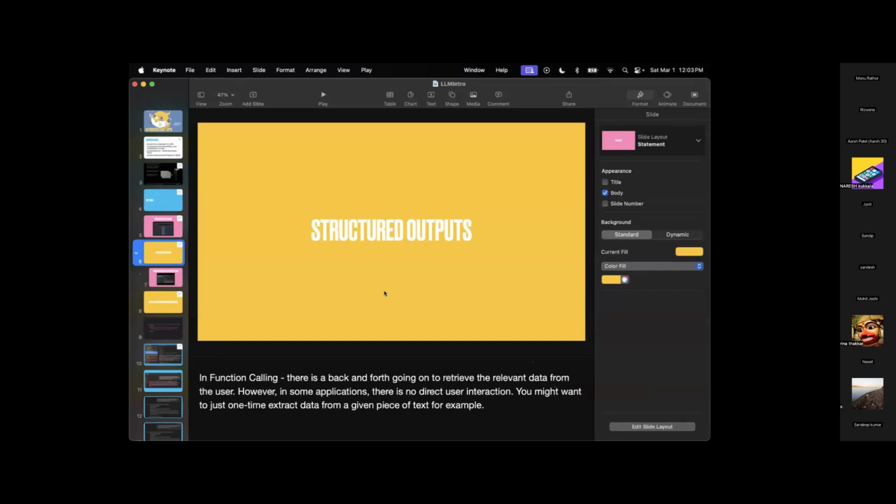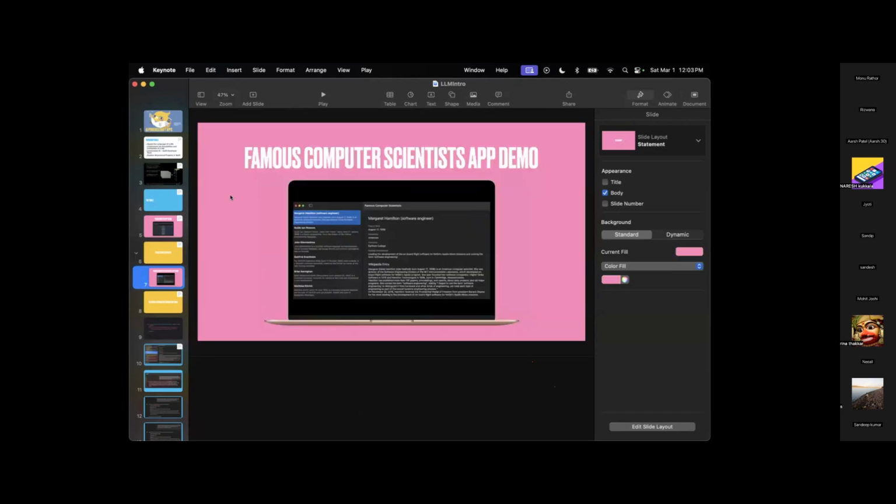So now the next topic is structured outputs. As you saw, sometimes we just want text, like give me a poem, but most of the time you want a JSON response. You want to parse the user's information, or some sort of information, and get structured data. This is called either JSON mode or structured outputs in function calling.